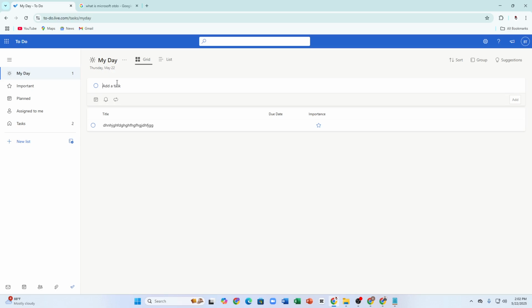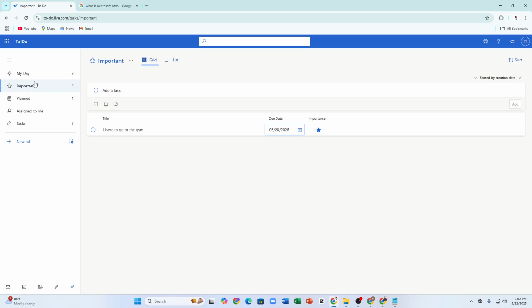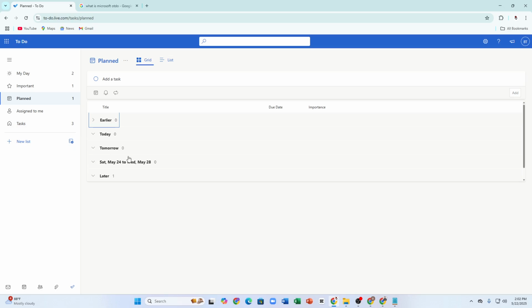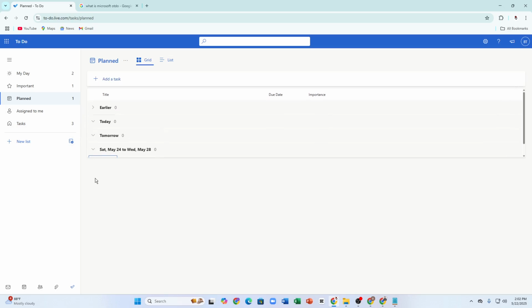So let me create another task. I have to go to the gym. So now you can tap on it, and you can make it important, and you can enter your date like 5/20/26. Then you can enter, and the time has been added. So this is how you can use it. Then here you can see the important one has been added to the important list. Also, you can check out the plan here. So this one is the later option.